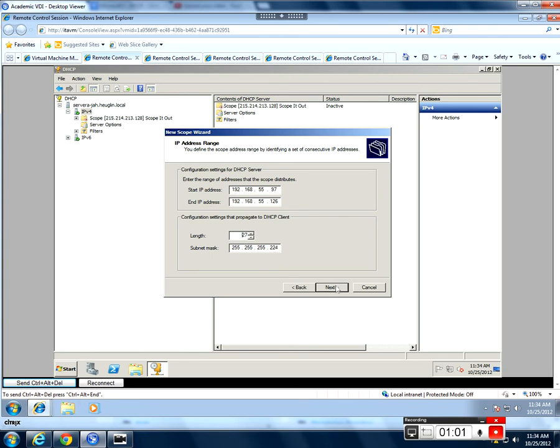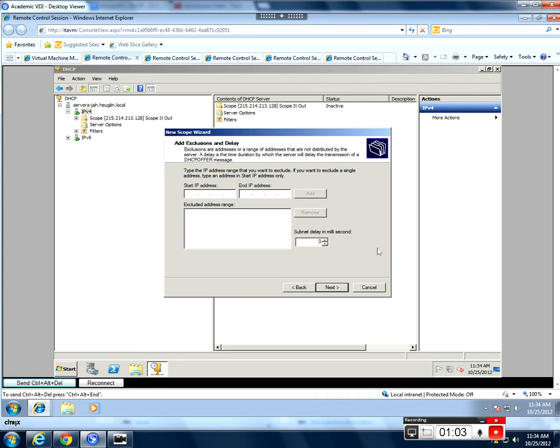So I'll say next. The exclusions on here, let's see here, the first 29 addresses should not be given out. So 192.168.55.97 through 192.168.55.125. So that's the first 29 addresses. And let's say next.